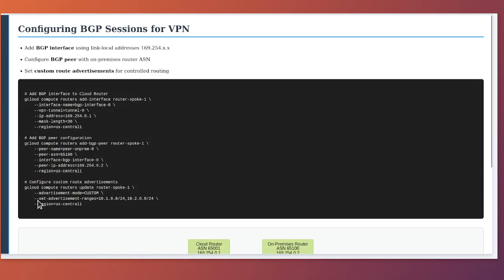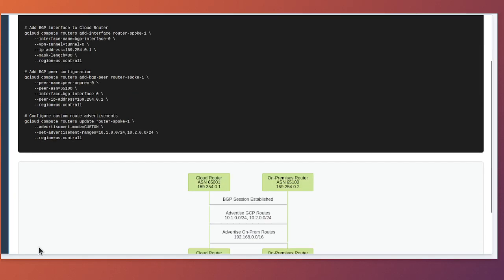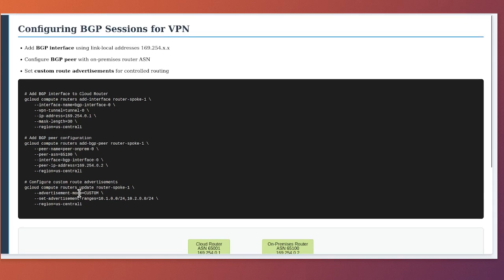Configuring BGP sessions for VPNs. After creating VPN tunnels, we need to configure BGP sessions to enable dynamic route exchange between your Cloud Router and on-premises router. BGP allows your networks to automatically discover and adapt to topology changes.